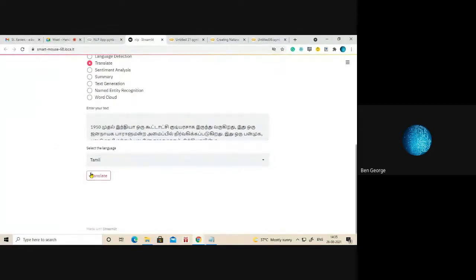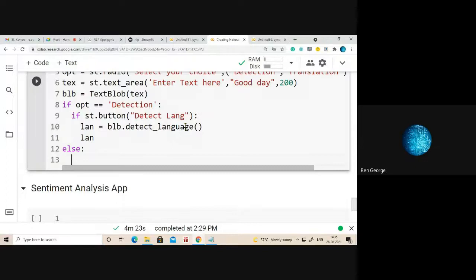So then if I click translate, it will translate to your particular language. Below the text box, I'll be giving a drop down option. Using this drop down, we are going to select the languages. So let's try to do that now. I'm going to display a select box now.